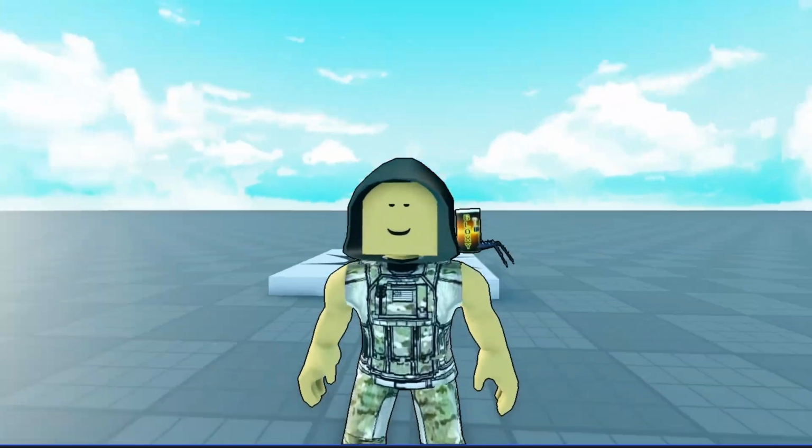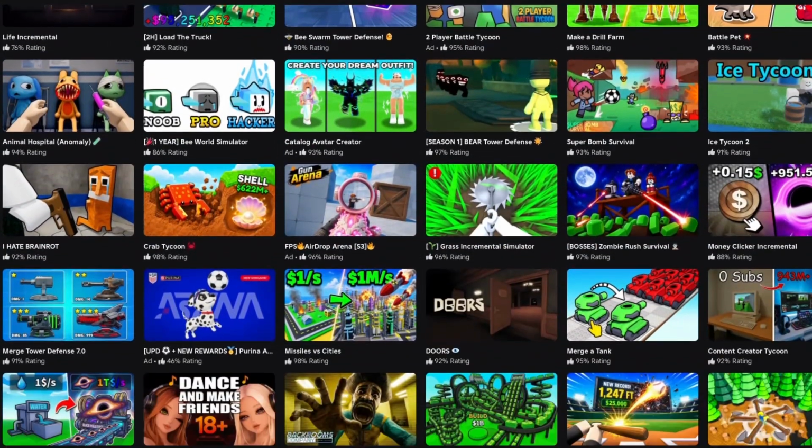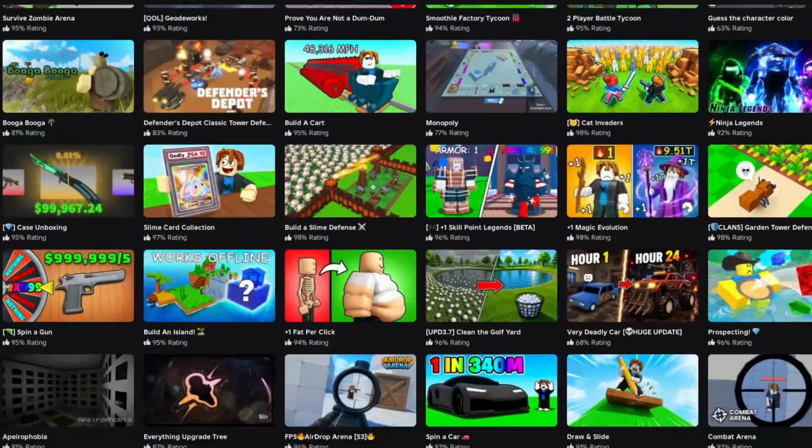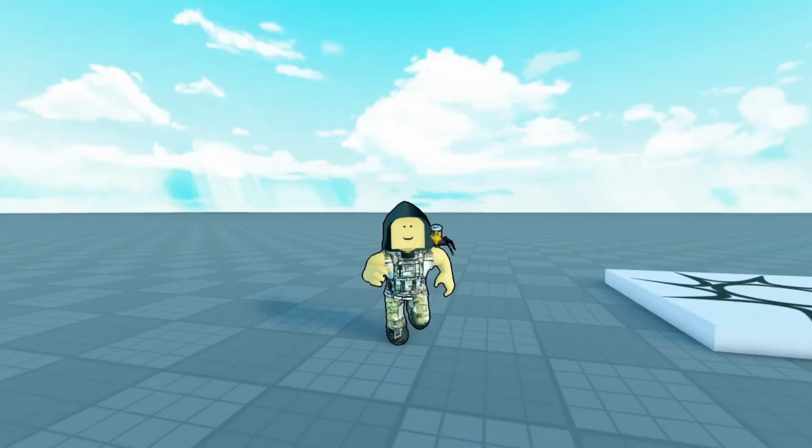When you look at the Roblox homepage, what do you see? Just a bunch of unoriginal slop games. And even though I would never contribute to that, I want to create a semi-realistic horror game in Roblox. But there's just one small problem.